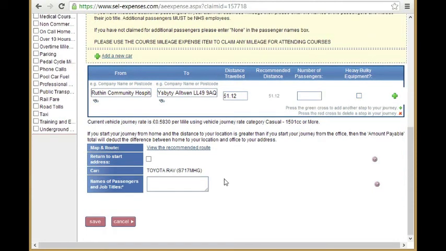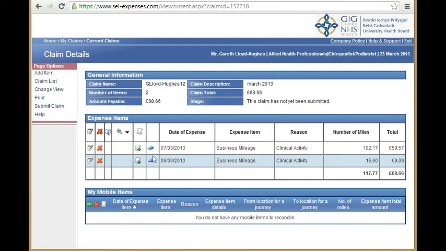No passengers, no heavy bulky equipment. It's a return journey. Save. And there's my second line. There's one I did before, the 6th. This is the one I've just done, the 7th. It's business miles, it's clinical activity. It's 102 miles, £59.57p. Don't worry, Stuart, this is only fictional. I'm not putting this claim in.